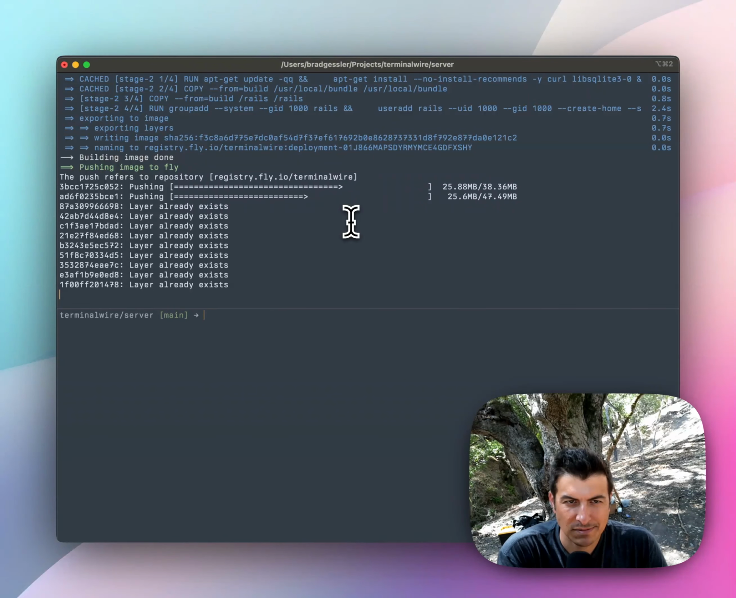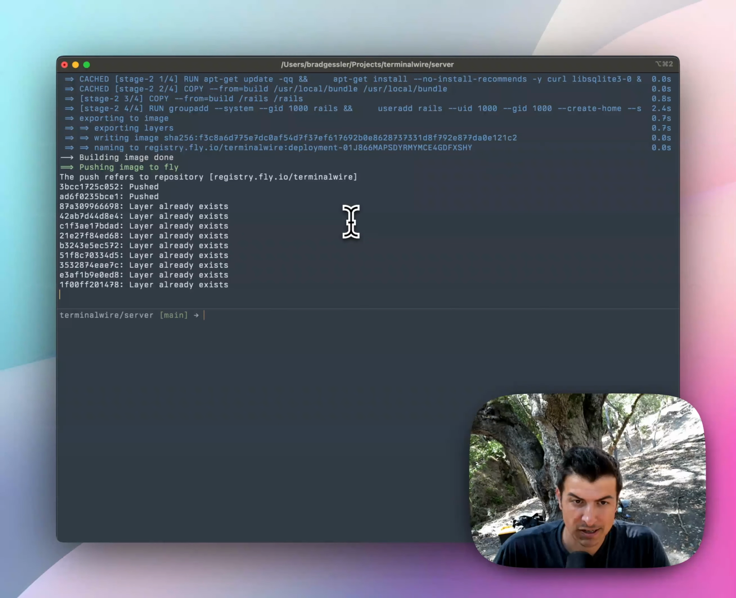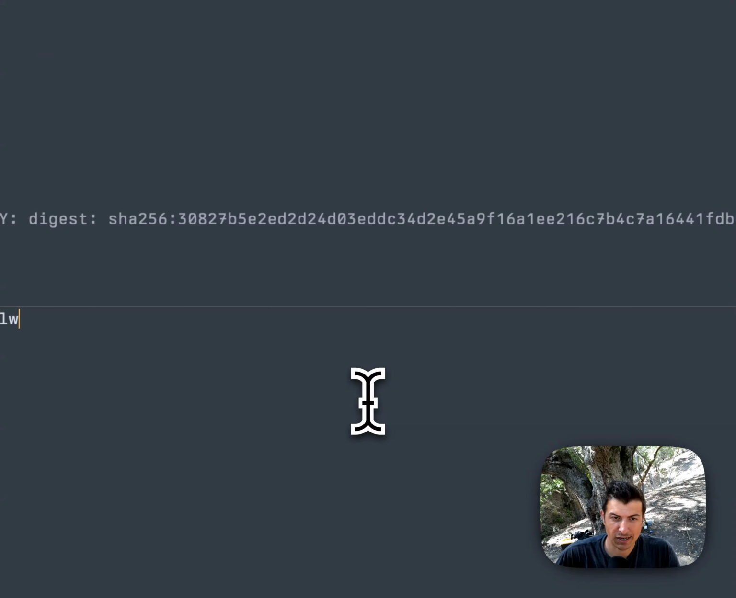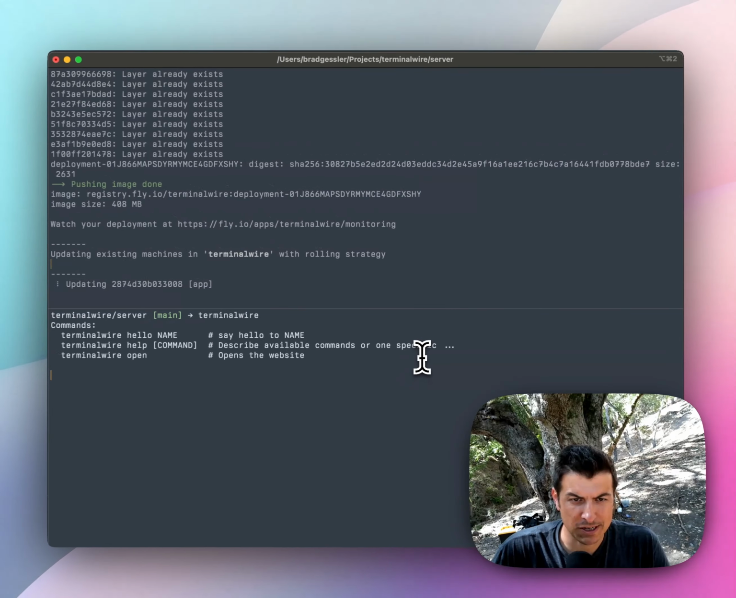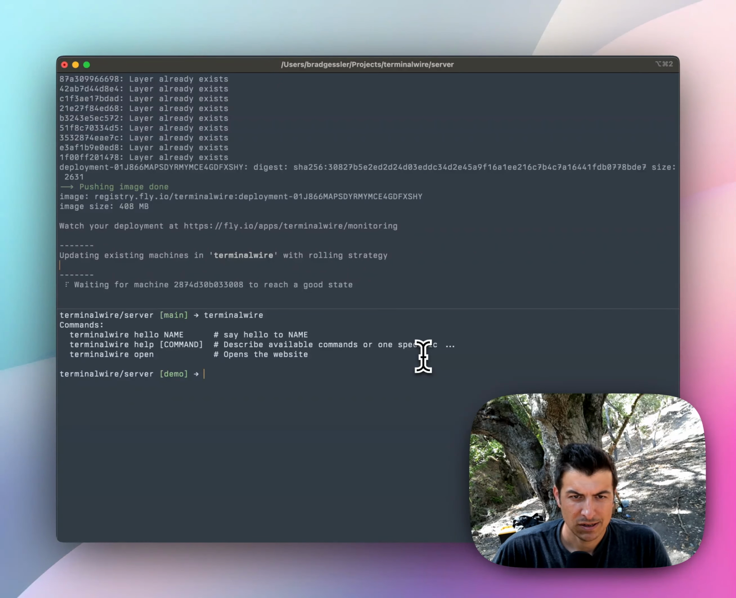There we go. So yeah, there's a lot of things that we didn't have to do to roll this back. It was just deleting code, hitting deploy, and in a few moments we should see our Terminalwire. Let's run this while it's deploying and see what's going on.